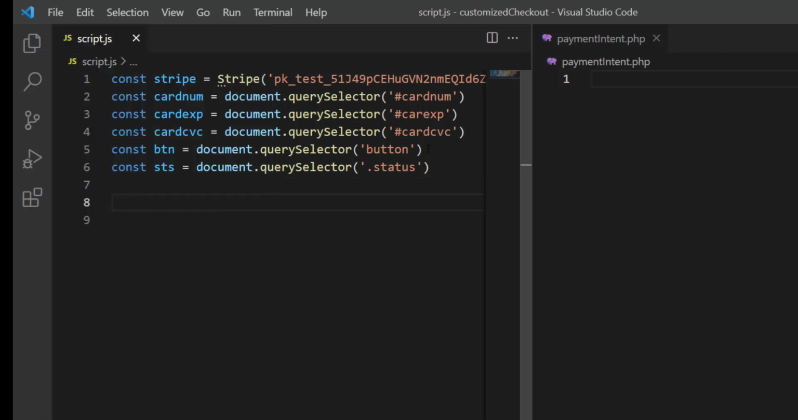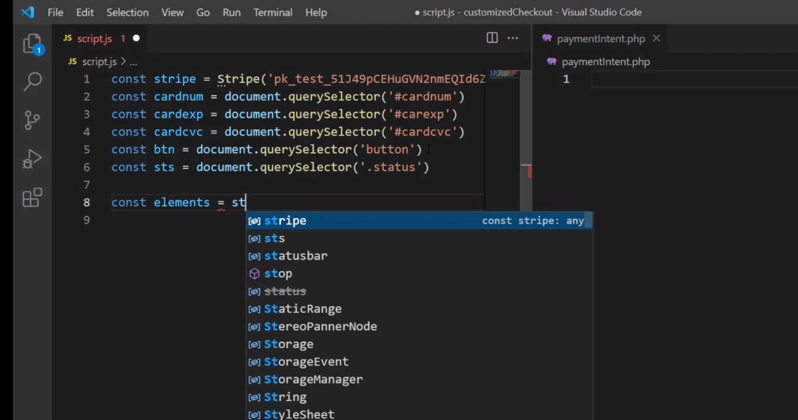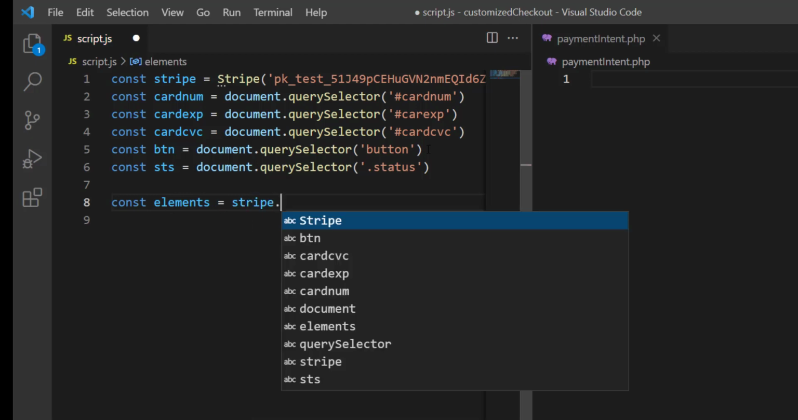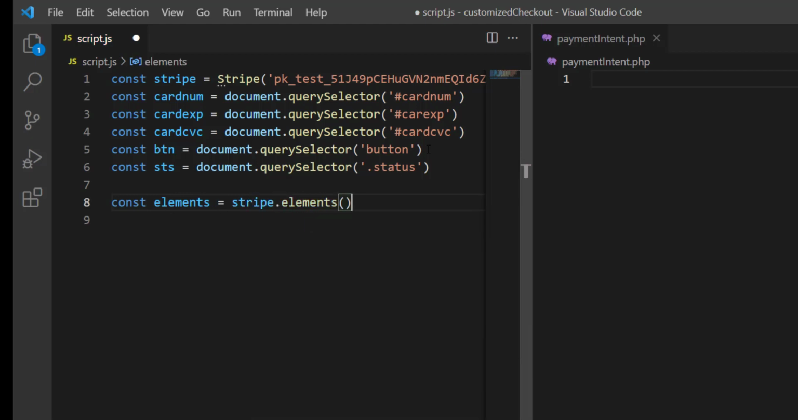Now we are ready to make requests through this Stripe object to get those elements. The first step to create those Stripe elements is that we have to create an object of type elements from this Stripe object. Now we are all set to create different Stripe elements using the create method of this elements object. So let's create the card number first.